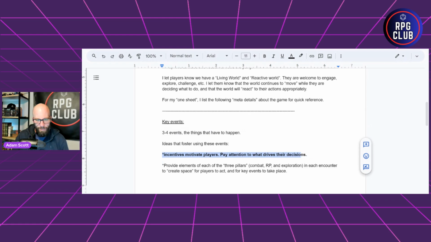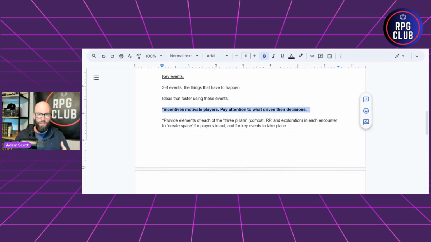So, key idea: incentives motivate players. And this is where I see GMs getting into a lot of trouble. They say, well, my players don't want to do the things that I want them to do. Well, you can't force players to do things if you're going to give them freedom of choice. But as an economics teacher for 15 years, as a business owner, I can tell you, incentives drive behavior.